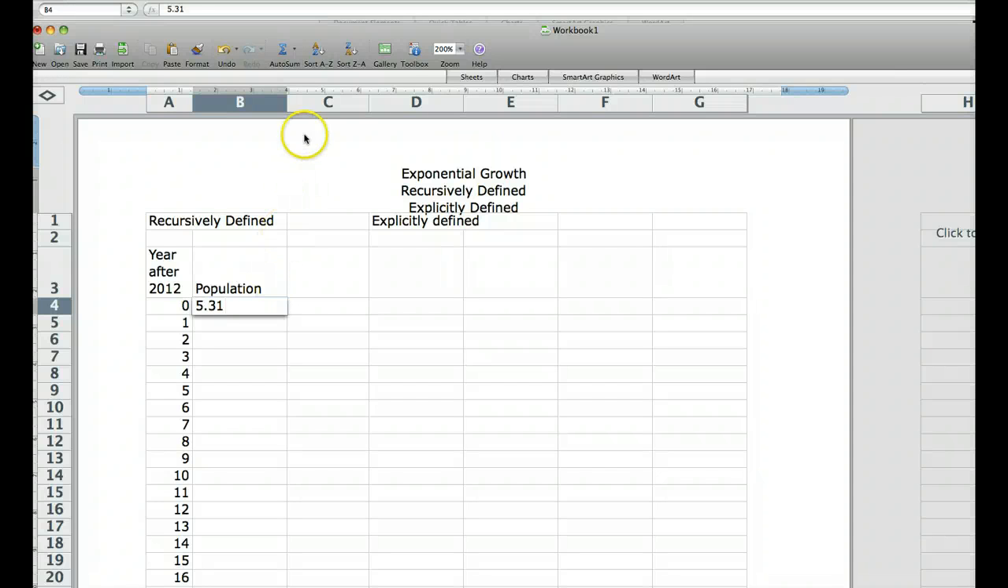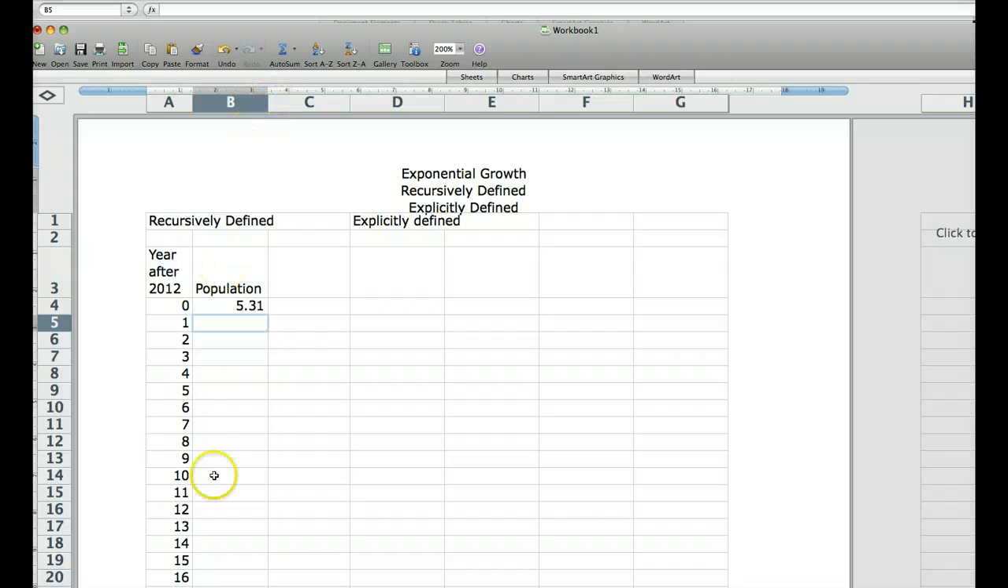If you're getting a bunch of hash marks or pound signs, that just means that the number's too big for the cell. You can double click on this and it will shape it to the right size. So there's my population. Now recursively defined means that we base it on the previous cell. So I'm going to take the previous cell and multiply it by what value?